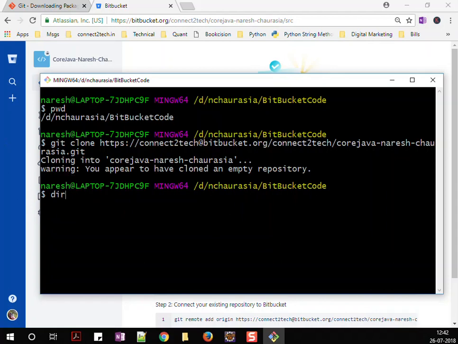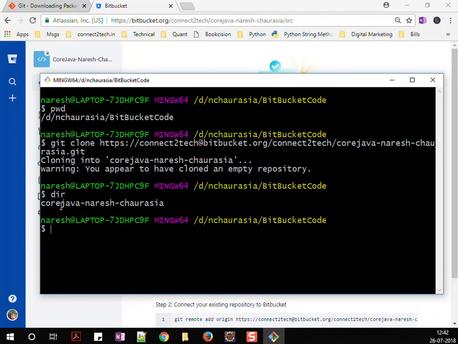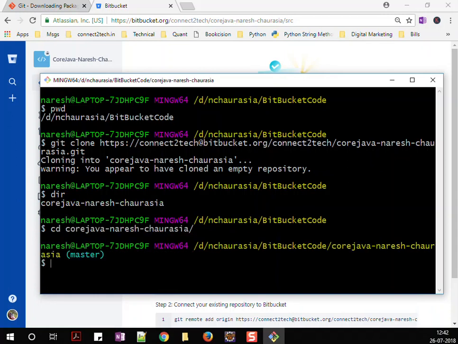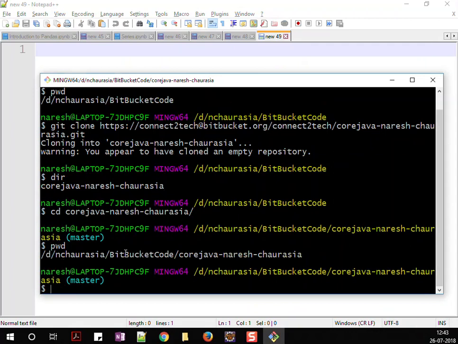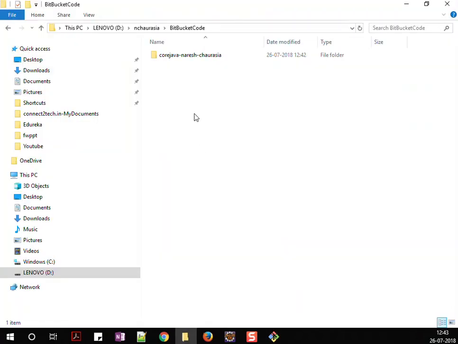Now dir is a command which will show all the directories in this particular location. I'll say dir, enter. You can see that I have this project, code java naresh chaurasia, which has been cloned. Now I'll cd to code. cd means change directory, or go to that directory. If I now type the command pwd, you will see the directory is now D, Chaurasia, Bitbucket code, Core Java naresh chaurasia.